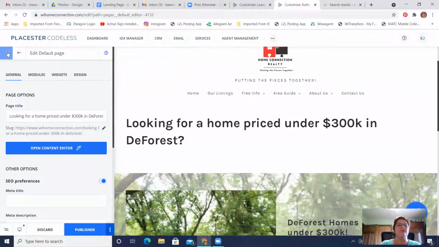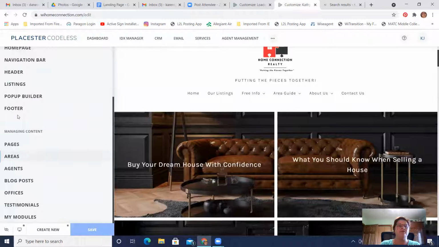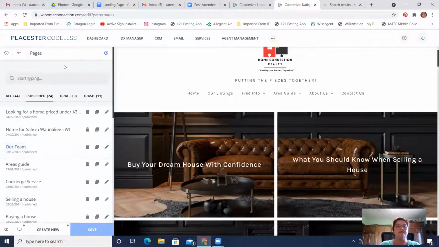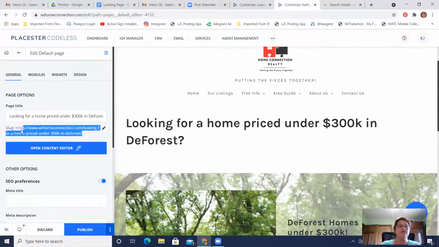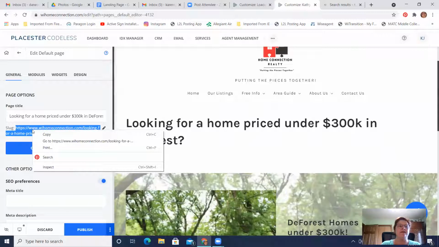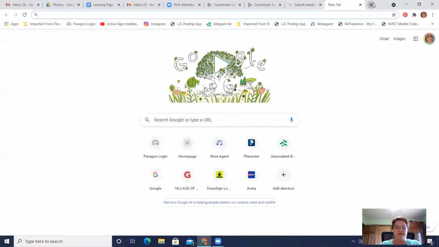Okay, so I'm going to go back to the home page. And what I'm going to do is go down to managing content and click on pages. And it's going to show the pages I had created too. So that's how you find it again. You click on that. It brings you back here. Here's all your information. If you want to change it, you can click on it to change it. What you do is you grab this URL here and copy it. And then go to Facebook.